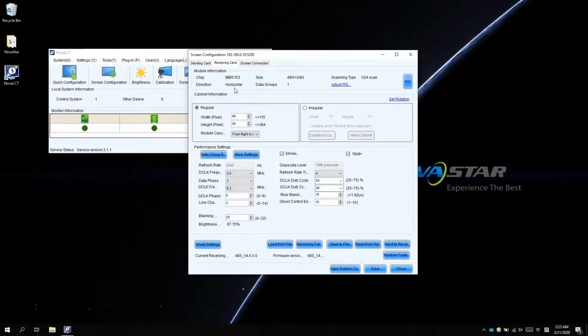1. Make sure the module information is correct. Otherwise, we need to do the smart setting again. 2. In cabinet information, there are regular and irregular sections. This video will demonstrate regular settings for the most common rectangular cabinets.